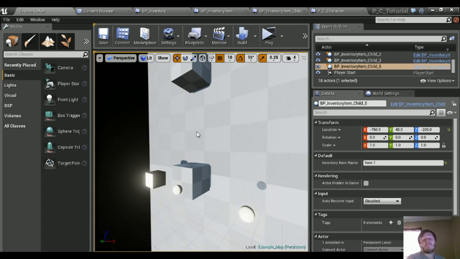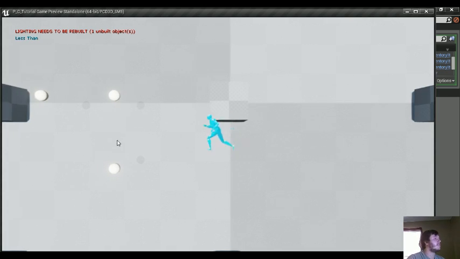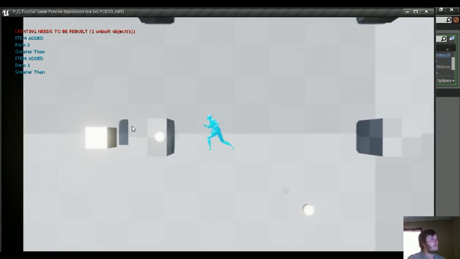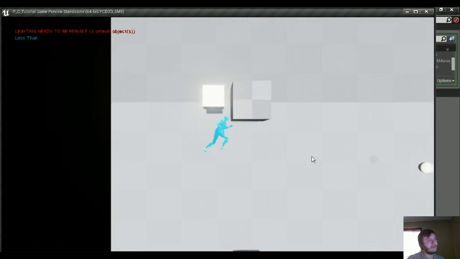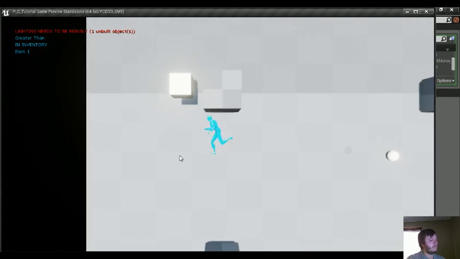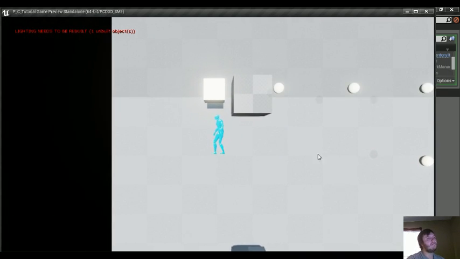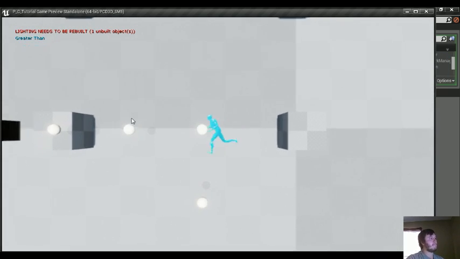And that's it. So that's the end of this tutorial. So what we did is we created an inventory system, and we can grab objects, have their names. We can tell when an object's not a collectible item, and we can also tell when an item's already in our inventory. And then we can return these items one by one and grab them again, or we can return them all at the same time.